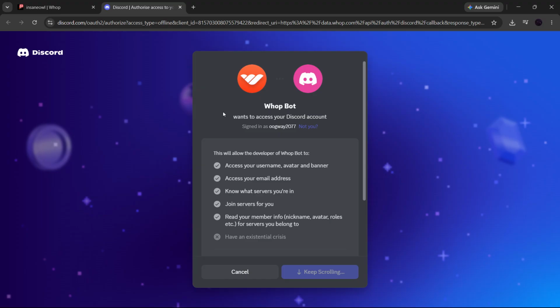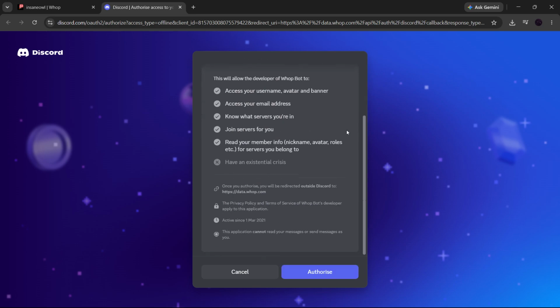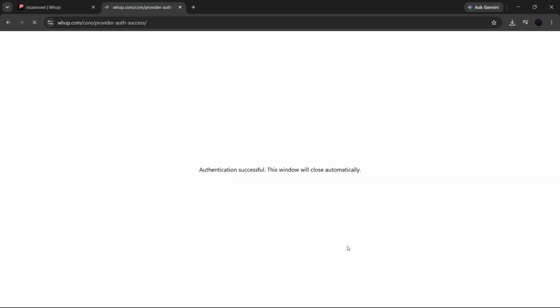Next, you'll see a permissions screen. This is where Discord shows you what access Whop is requesting. Take a moment to review the permissions carefully so you know exactly what you're approving. When everything looks right, click Authorize to complete the connection. Once you authorize it, your Discord account should now be linked to your Whop profile.